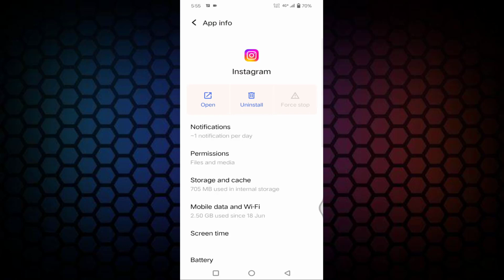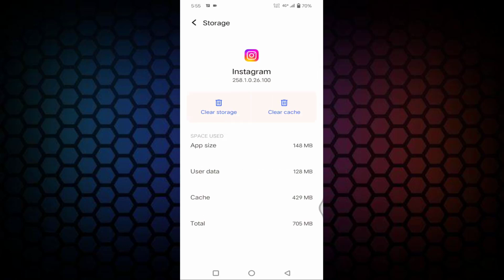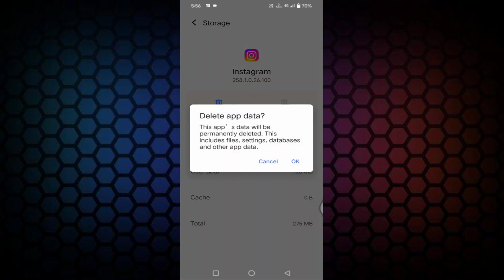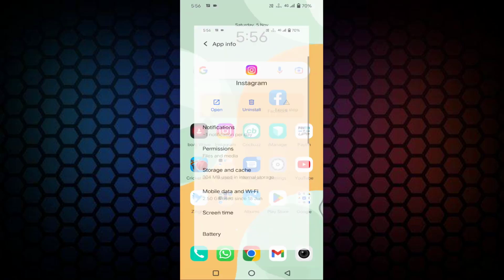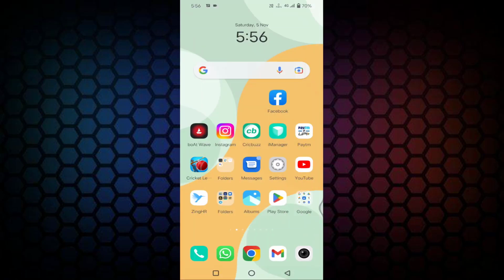After that, you can see your storage and cache. Just tap on that. Just tap on clear cache. Tap on clear storage. Before tapping OK, you have to make sure that you have remembered your Instagram user ID and password. If you have remembered your Instagram user ID and password, just tap on OK. After that, go back, then check whether your problem is fixed or not.